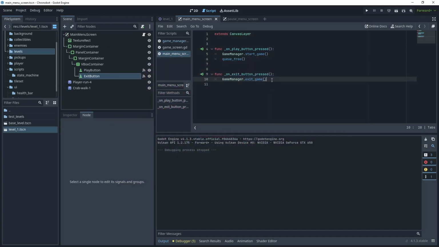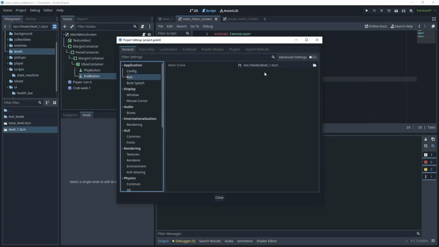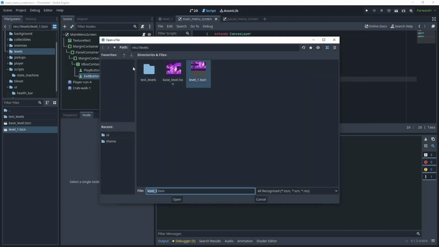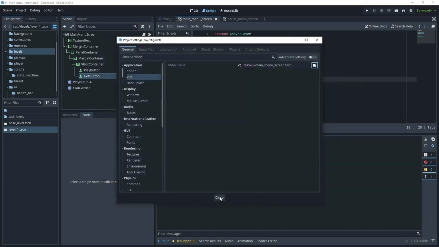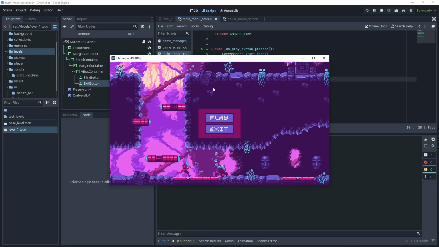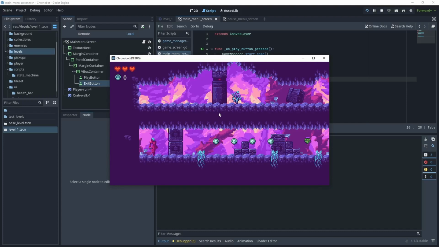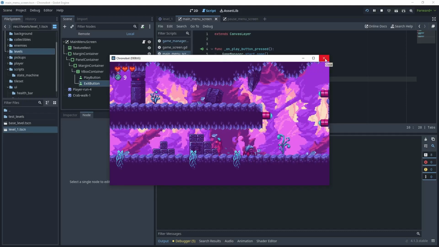Let's now make our main menu the default scene. So go back to project settings, general, and in the run option, let's just open the folder, go to our UI and choose the main menu as the default scene to load. Just close that and then just run the game. And as you can see now, the main menu is our first option. We can now press play and that will take us to our first level. Let's now close that window.